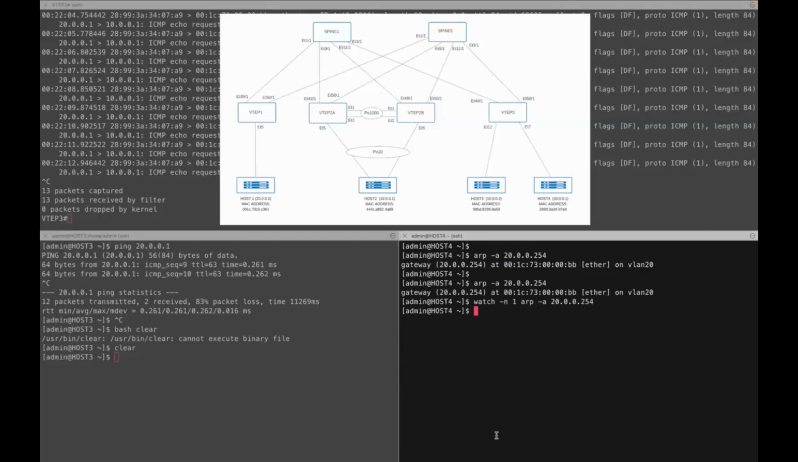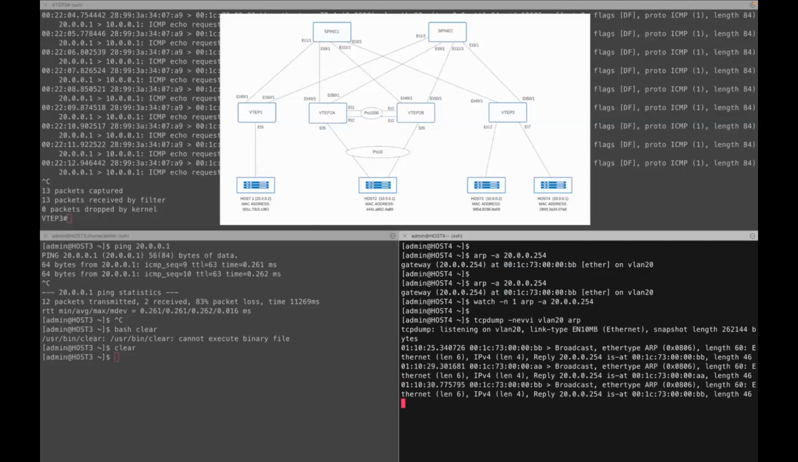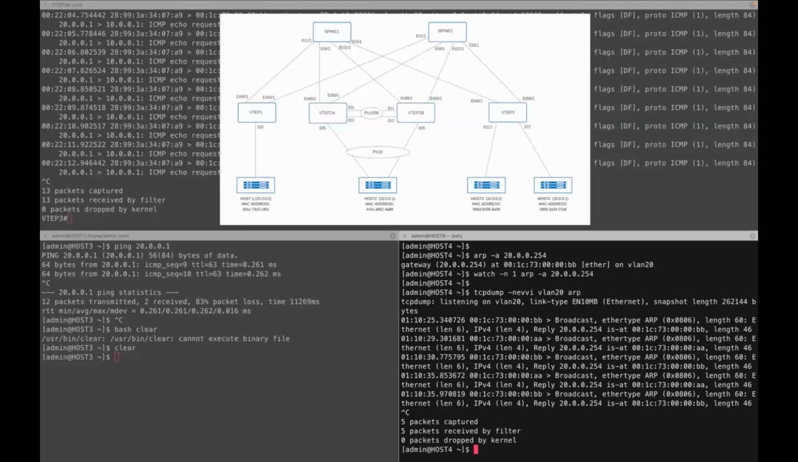A packet capture on the host here may help with that. So we can go ahead and run a TCP dump here and filter for ARP. All right, we see some packets coming in. These seem to be ARP replies. Let's stop this TCP dump for a moment and expand this window just a bit.